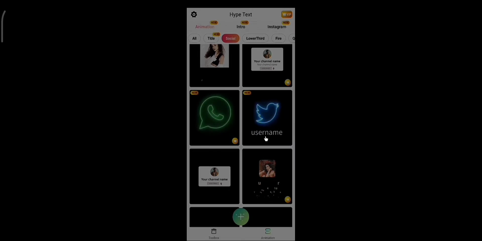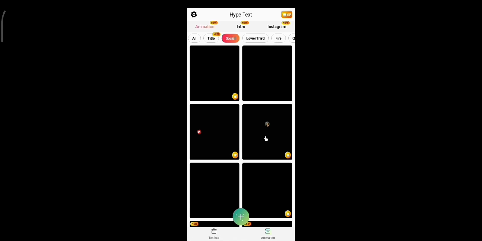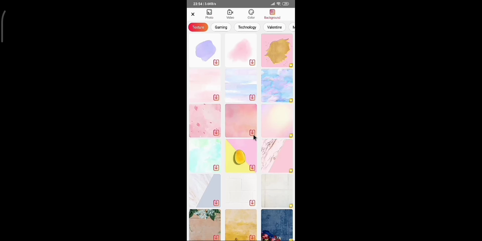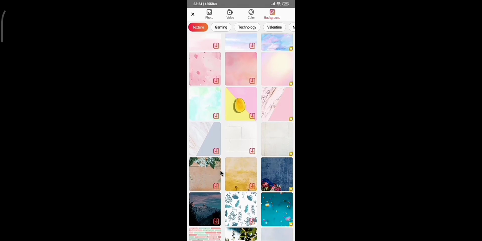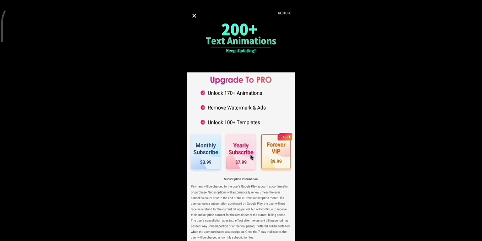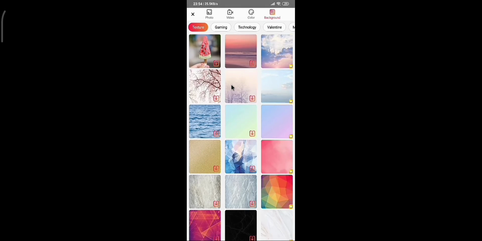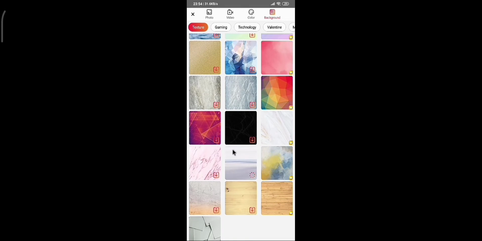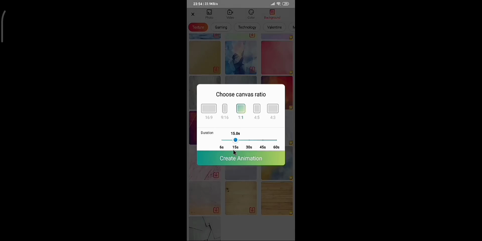Click on allow. Okay, as I click on allow, it is showing this. I need to select a background, so I'm going to select a background from there. Okay, it is paid, so I'm going to cross. I'm going to select a free background. So this is good. I'm going to select this one. Okay, so now there is landscape, 16:9. Create animation. Okay.